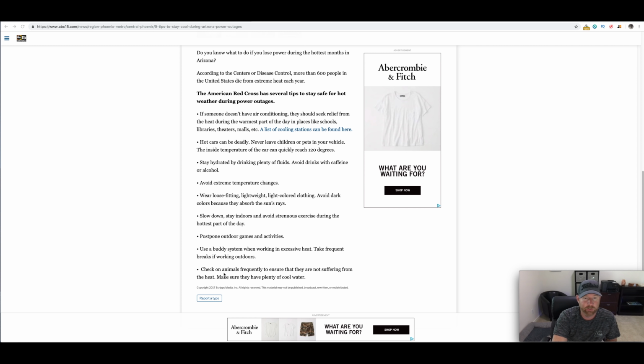Depending on your circumstances. Check on animals frequently to ensure they are not suffering from the heat. Make sure they have plenty of cool water. Your animals out in your backyard all day, tied up, doing this and that, not going to really work. You're going to want to give them breaks indoors. If you're going to let them go outside early in the morning, but in the heat of the day, they need to either have a doggy house or something.